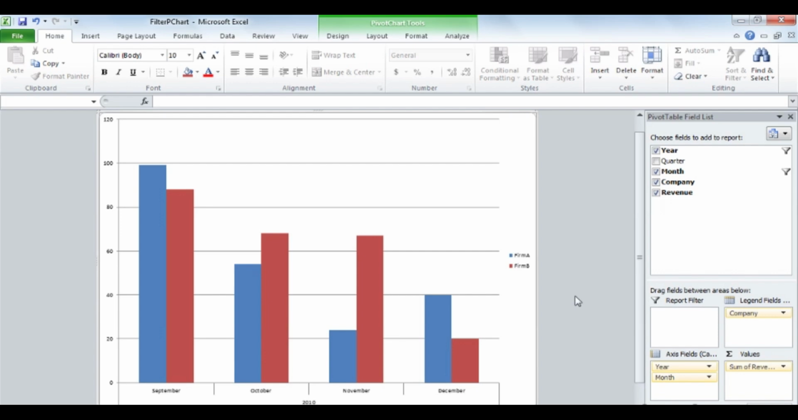Creating filters gives you control over the values that appear in your pivot chart. When you want to narrow your focus and examine a subset of your data, pivot chart filters enable you to do just that.